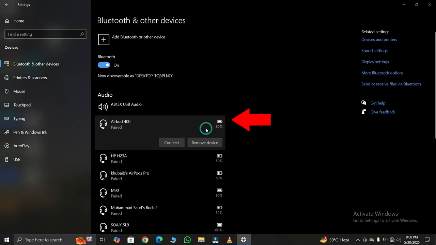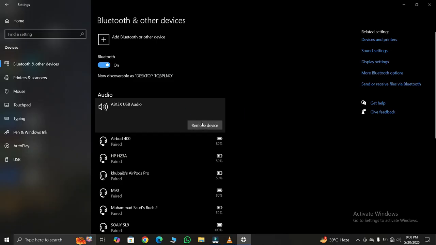Now you can also check the battery level of your earbuds from this Bluetooth menu. Or if you want to completely remove them from your laptop, click on Remove Device. And that's how you connect your wireless earbuds or headphones to your laptop using Bluetooth.